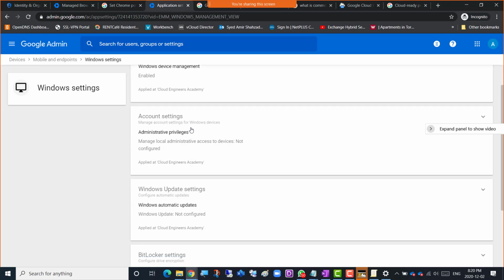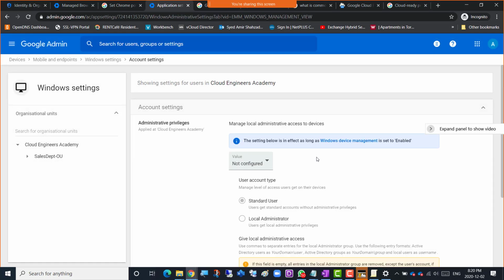Account settings, manage account settings for Windows devices, administrative privileges, manage local administrative access to devices. If I click that, then it shows the setting below is in effect as long as Windows device management is set to enabled. So it only shows when Windows device management is set to enabled, and there's a not configured option here, and I'll just click the enabled here as well, and then you can just go for it.